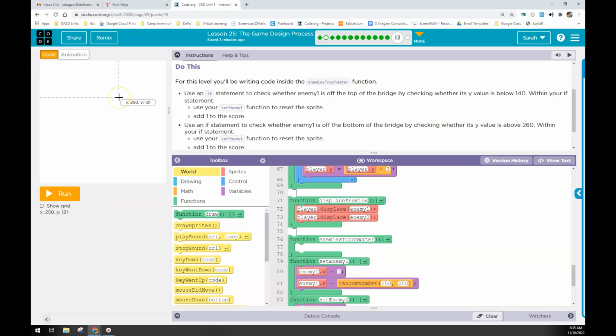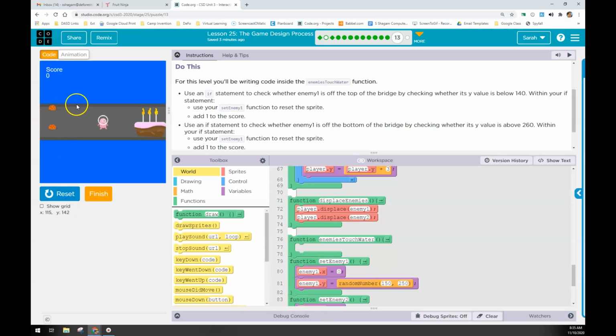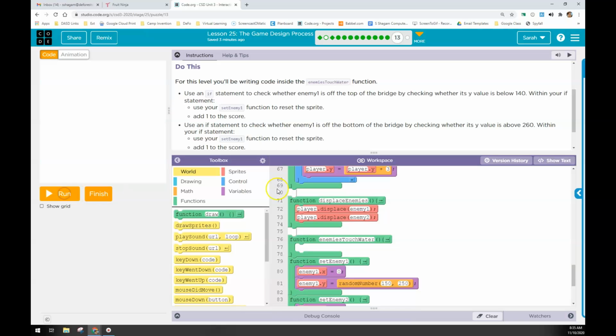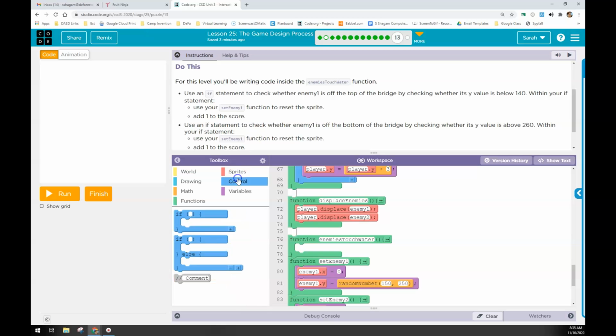So when enemies touch that water, their Y location is either going to be less than 140. If you look at it running right here, this is 140 right here. So if they are less than 140 on the Y or greater than 260 on the Y, they're touching the water. We want them to disappear and reset to the other side of the screen. So that's what we're going to check for here.